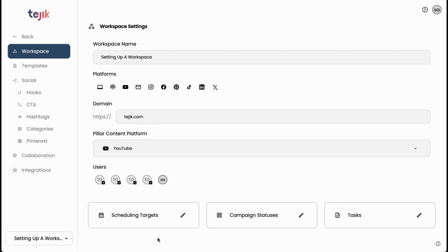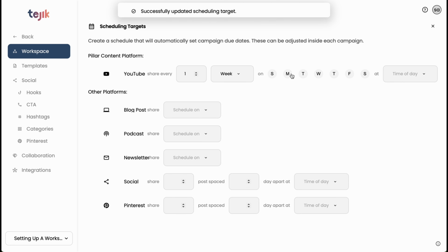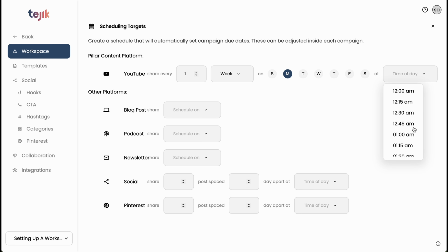Now we're going to hurry and go into our scheduling targets. Scheduling targets will allow the system to automatically set a due date for your campaigns when you move an idea into a campaign. So you don't have to remember when to share something. So to set your scheduling targets, you are going to come into your pillar content idea and you will specify how many times you want it shared in a day, week, or month. Then I can select what day I'm going to schedule that on, and then you can select the time.